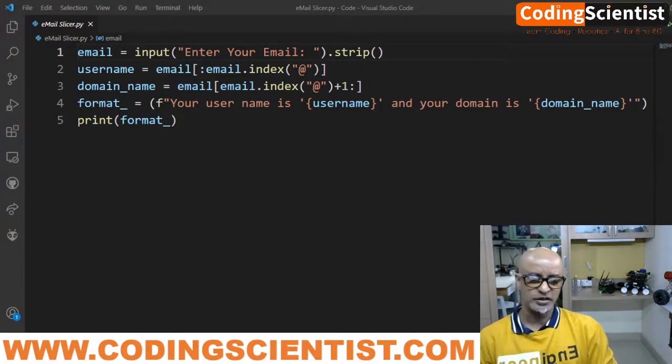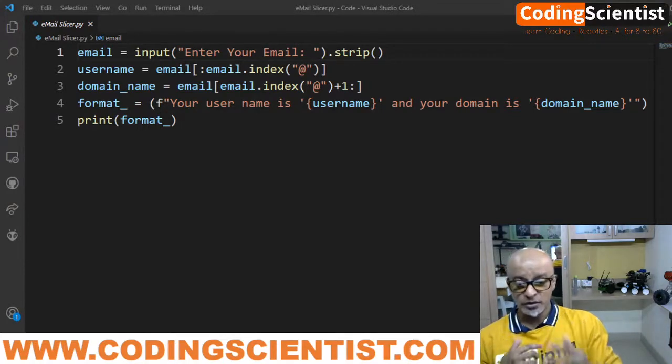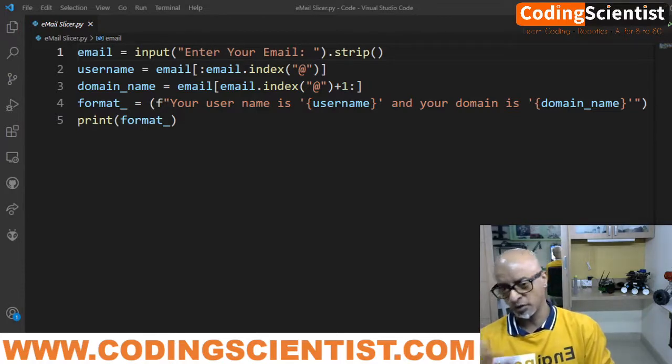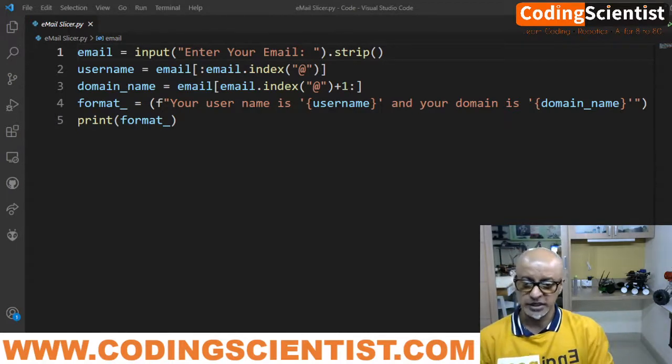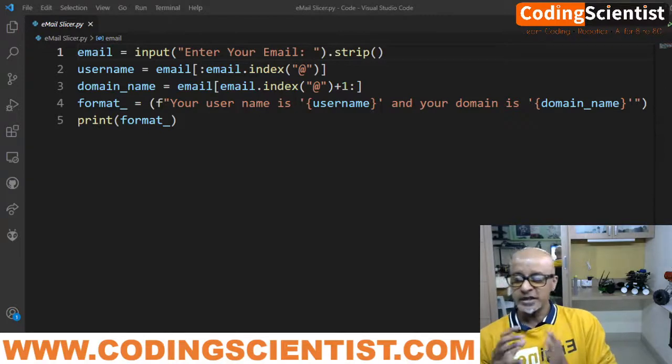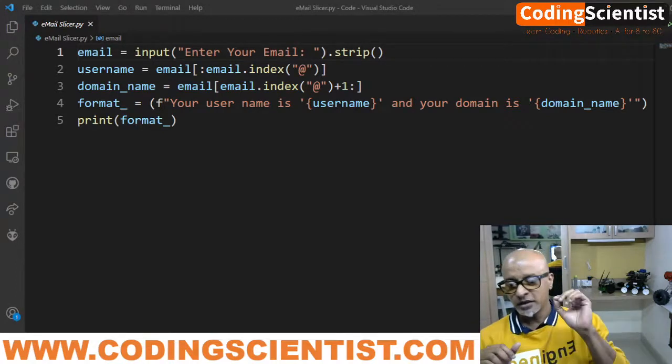In this particular project, you can see how you can write the program to create an email slicer with Python. To create an email slicer with Python, the basic task is to retrieve the username and the domain name of the email. For example, look at this particular code, which shows info at codingscientist. If I type info at codingscientist, my email, we will have to divide the email into two different strings, with the @ symbol as a separator, so that both strings are separated at the @ symbol.